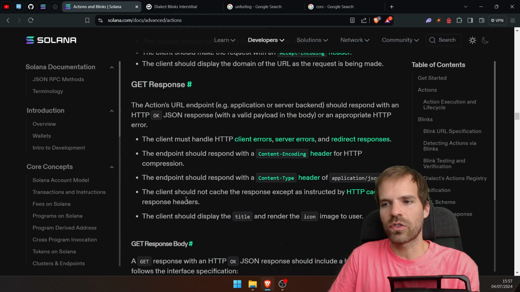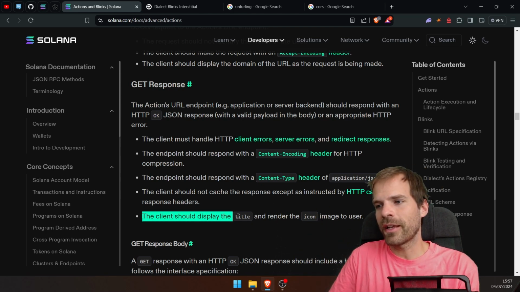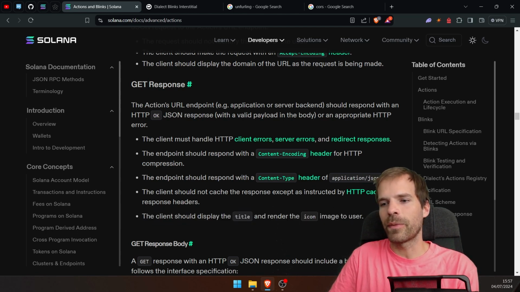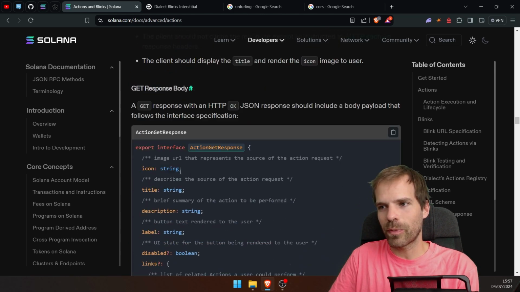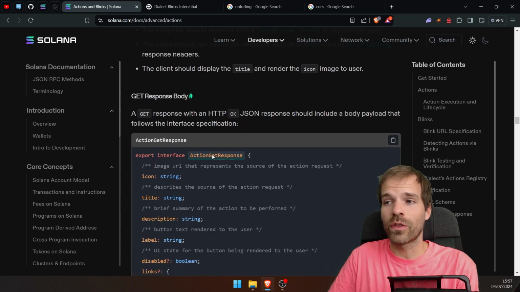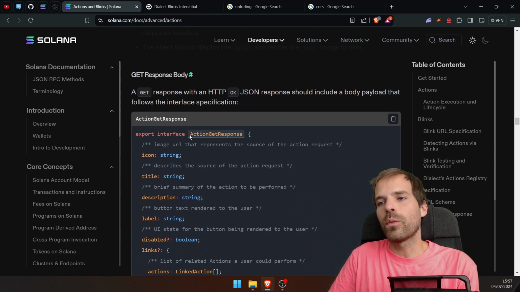Okay, that also makes sense. So that GET request should always be reissued anew, and the client should display the title and render the icon image. So title and icon are within the application JSON. So let's have a look at what else is here. So that's the specification of what should go into the body of what we send back to that GET request.